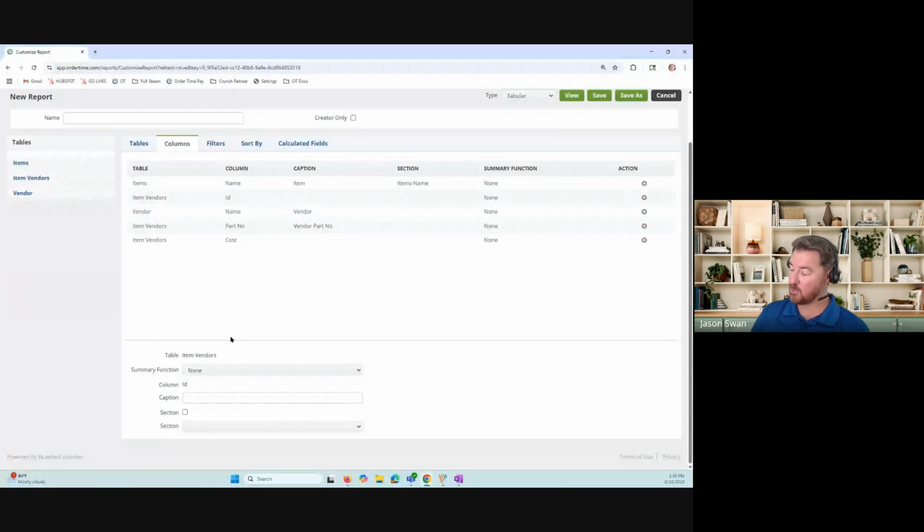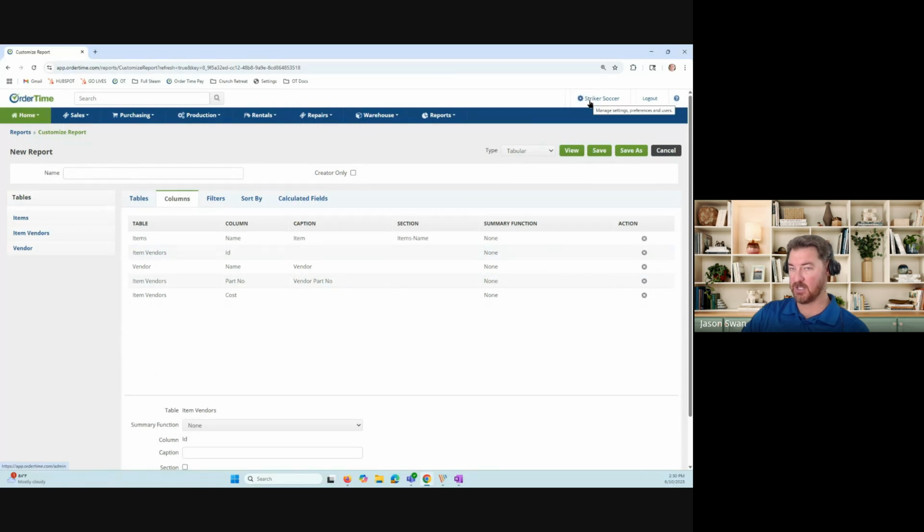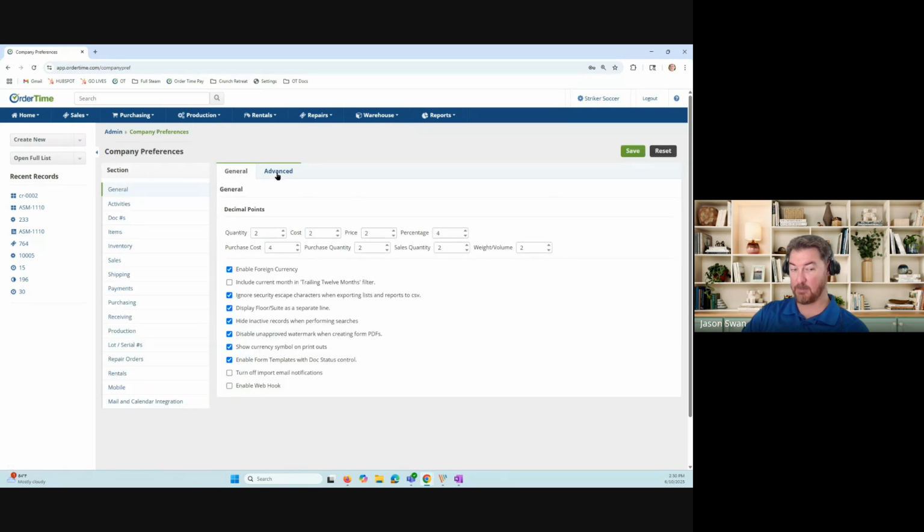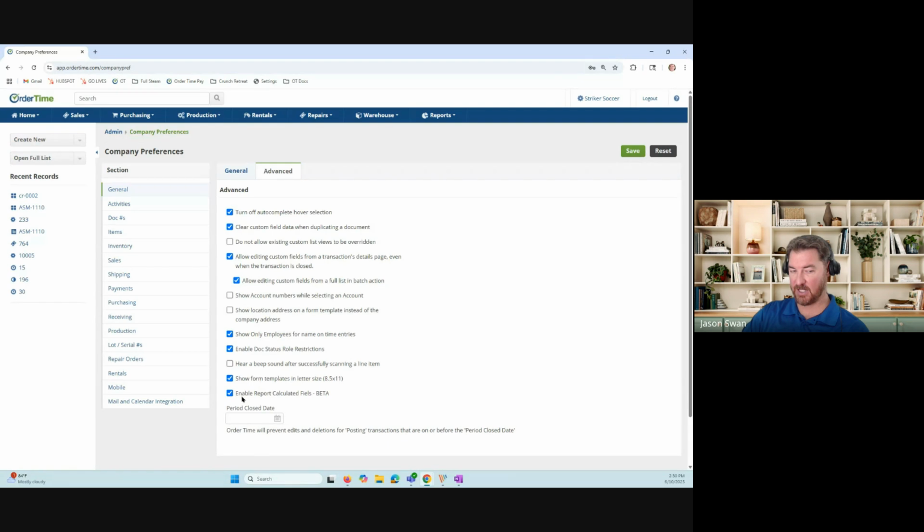One of the things I do want to show before we open up to Q&A is we have just rolled out calculated fields. You notice that here. You can turn on calculated fields if you go into your admin, go to your company preferences. I believe it's under advanced, and down here at the bottom, enable report calculated fields.